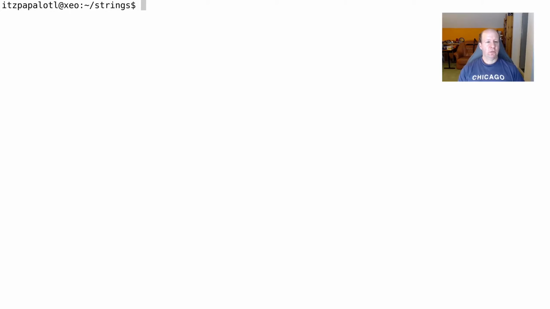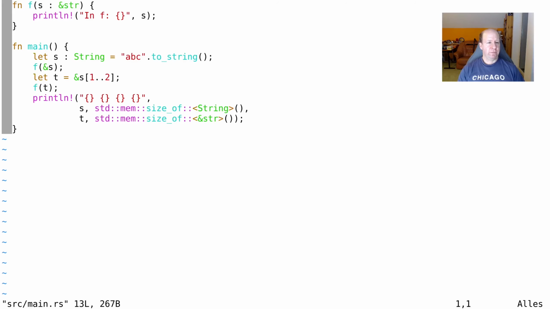Finally, I want to talk about string arguments. Of course, you can use either Strings or string slices as arguments with the obvious consequences. But there's some other nice thing. If you look at this program here, there's a function f which has a string slice as an argument, an immutable string slice. And here I just print it. But there's actually two different ways you can call this. If you have an actual String keeping the allocation, like here, s, you can use &s.